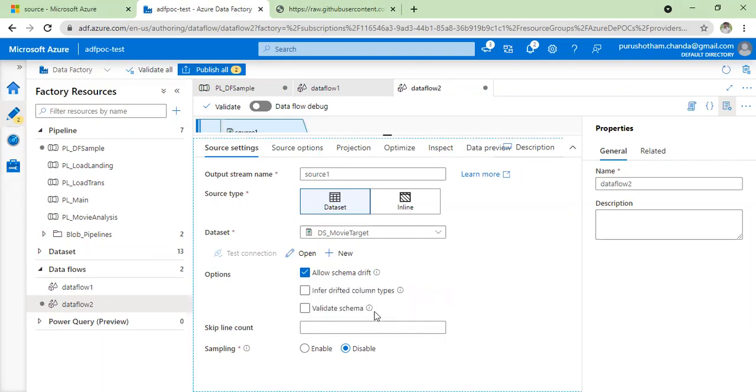Validate schema means whenever you get the data, it validates the schema. If there is any issue in the data schema, then it will fail. I'll use the default option, allow schema drift. Sampling means, suppose you are modifying or transferring the data for some testing, then instead of the whole data, it will take only some sample rows of the data.